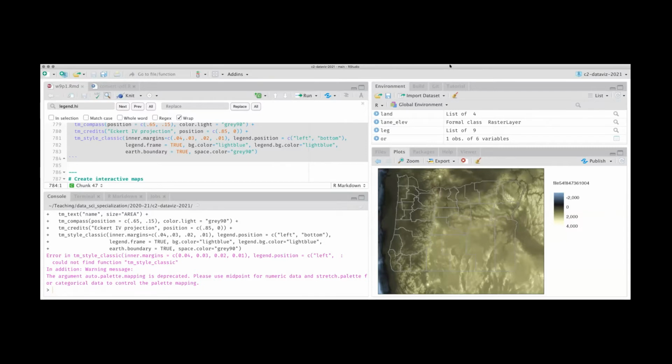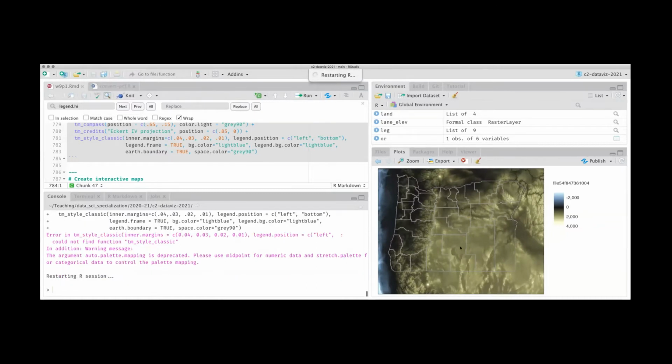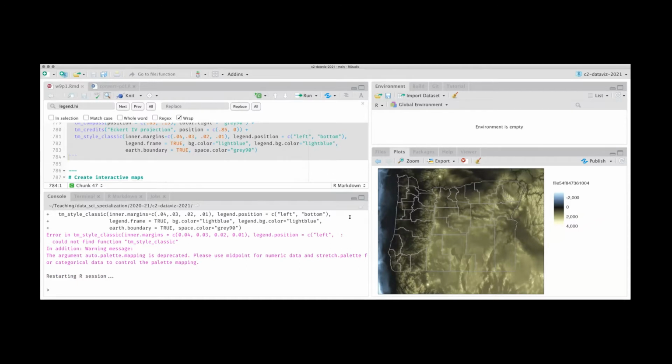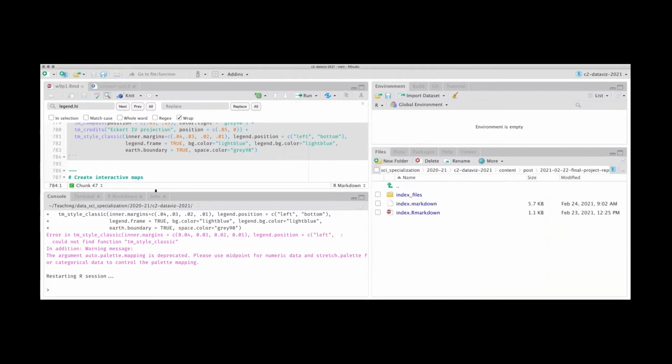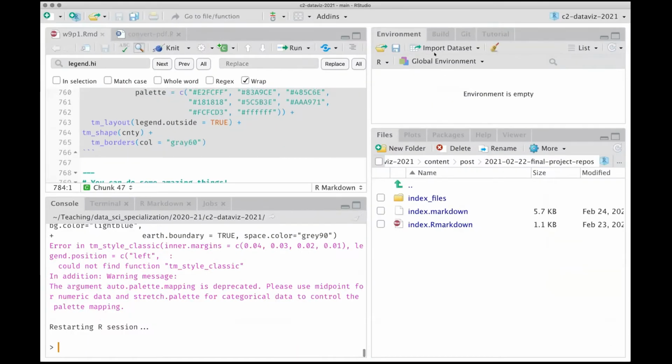I'm working on some mapping stuff for next class, can you tell? Let me just do the session restart. Okay. Once you have done that, then we're going to go close this stuff out. Sorry.